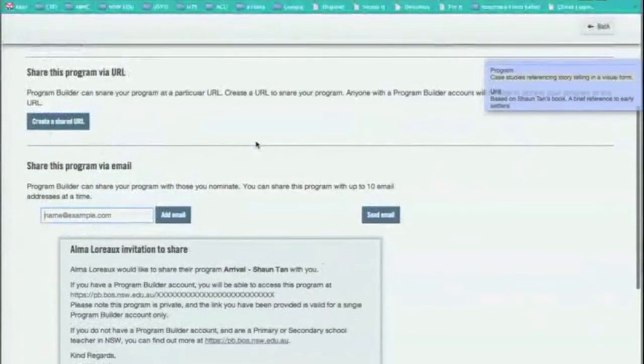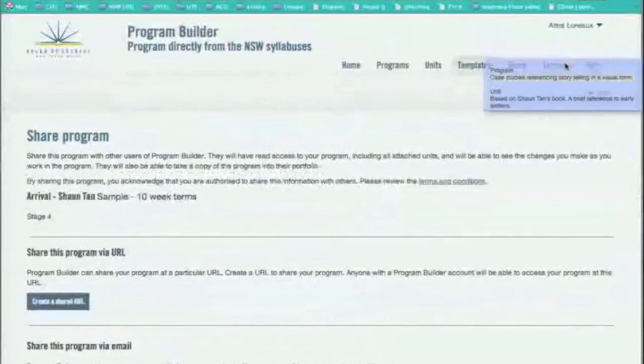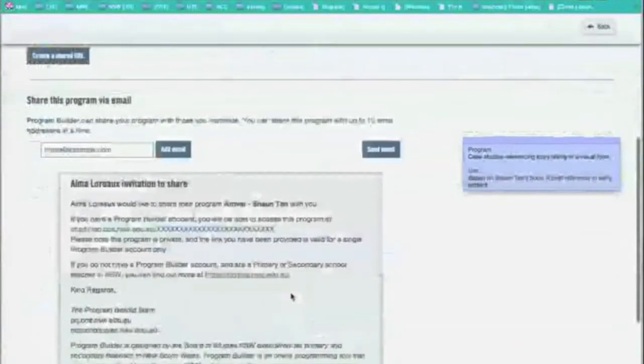And Alma, of course, this sharing is not like sharing in Google Docs. You can't collaborate on the program in Program Builder. So what that will do is basically just bring up any shared or any samples. So in your documents on Program Builder, it will just bring up anything that's been shared with you, any programs that other people have shared or programs that you have shared with others, and also perhaps templates that you have saved.